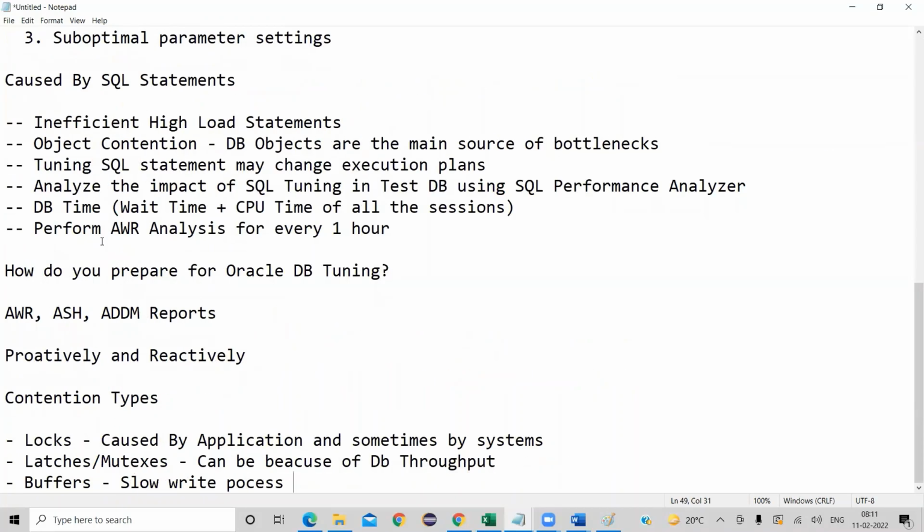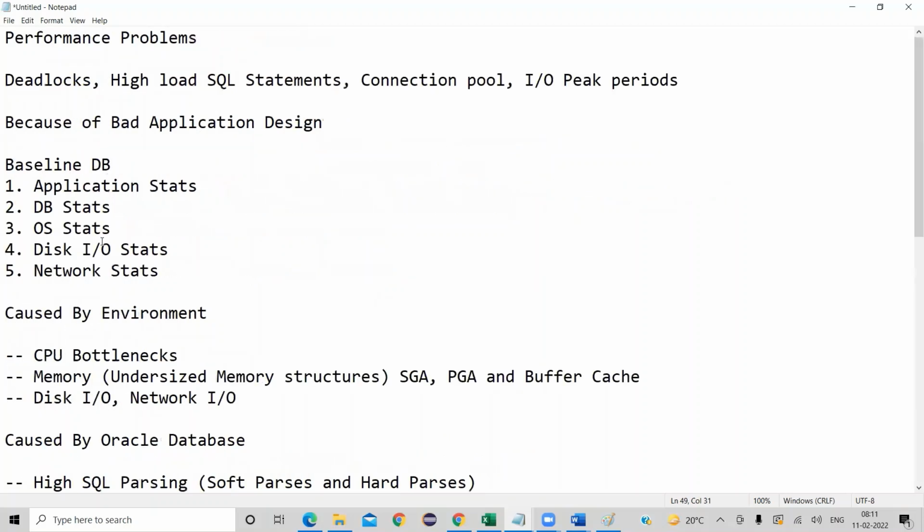Okay, all these things will be taken care of in a practical setup. So yeah, that's all for today.